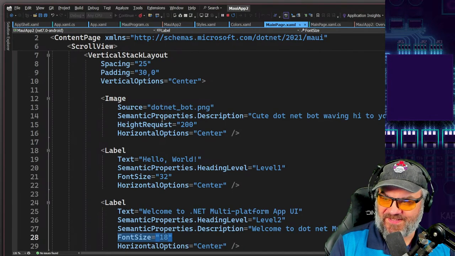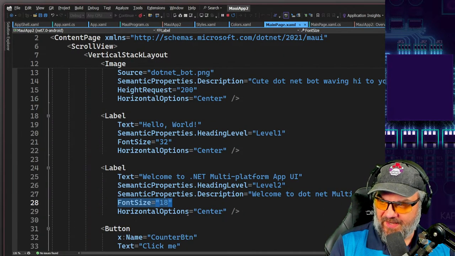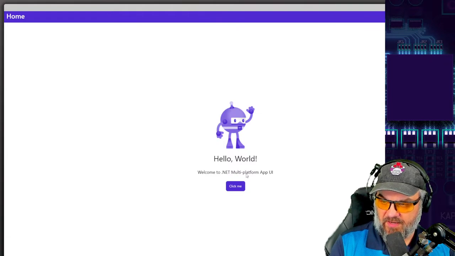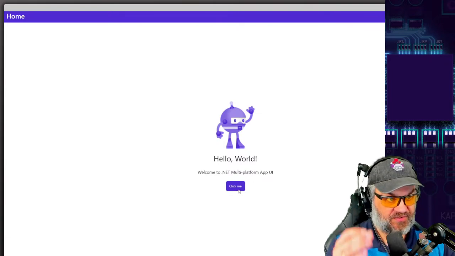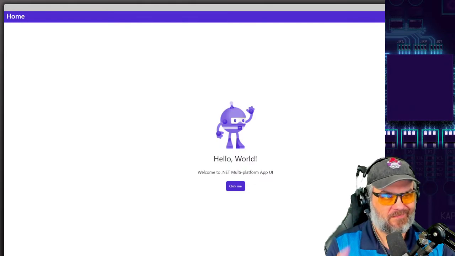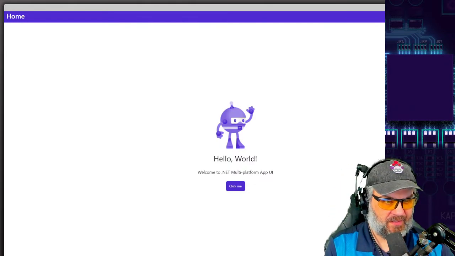There's the image and it's stacked on top of two labels and a button. Image, two labels and a button. They're centered horizontally on the page. And this is cut off a little bit here.